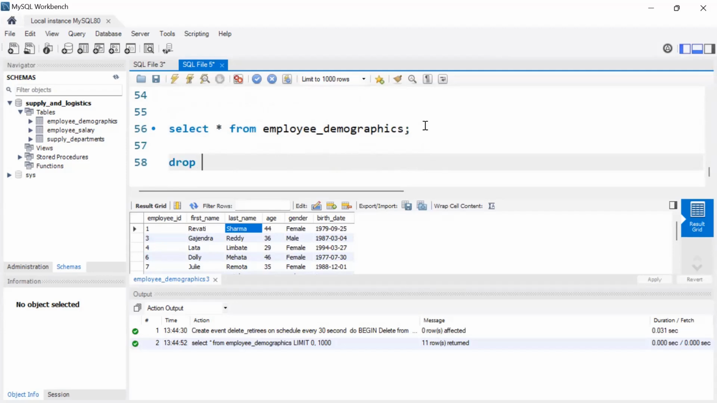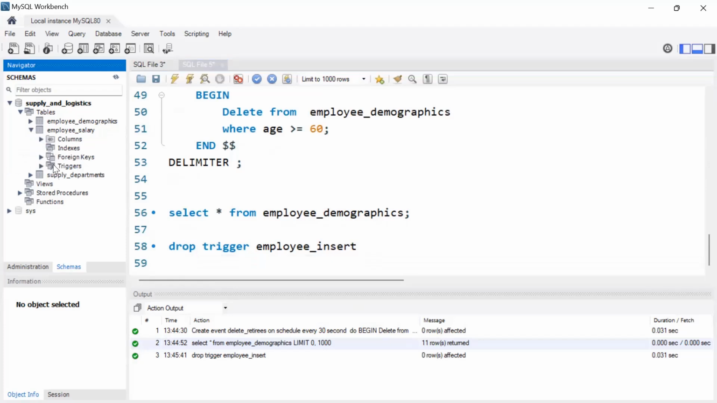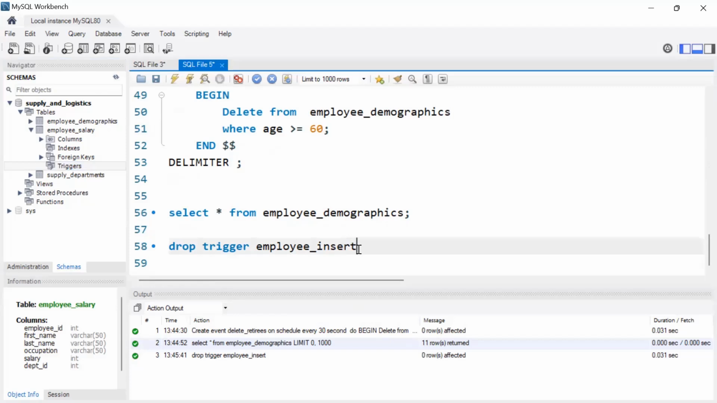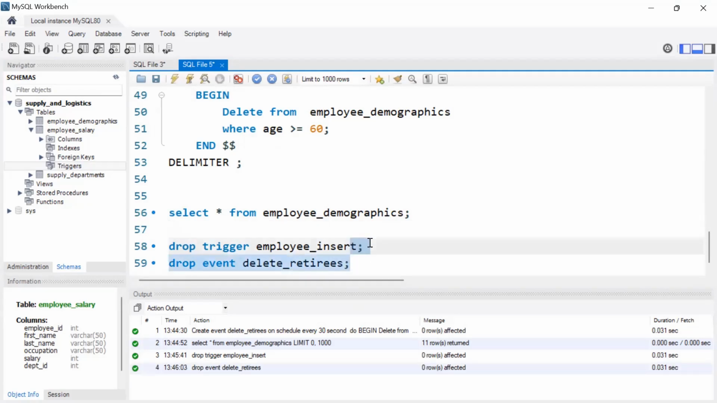If you want to drop or delete the trigger, we can do it with drop trigger, employee insert. This is successful, and you will not be able to find that trigger now here. If we just refresh it, you will not be able to find it. Similarly, we can drop the event as well, which is created, and execute. So this way we can delete or drop the existing events and triggers.